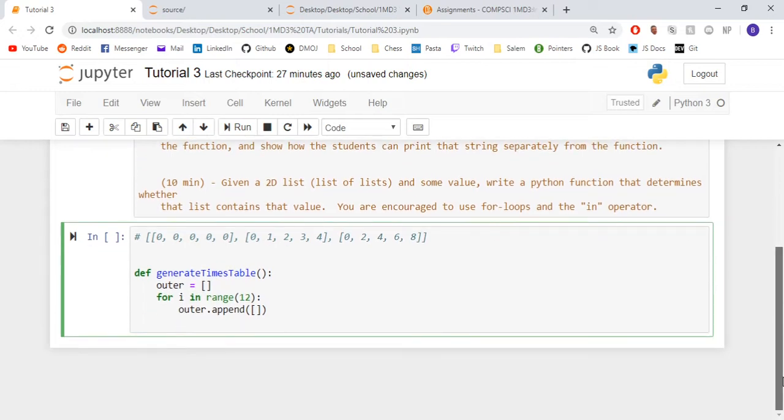And then here's where the nested for loop comes into play. For every inner list, we want to populate that list, right? We want to populate it with the times table values. So we could go for j in range 12 as well.